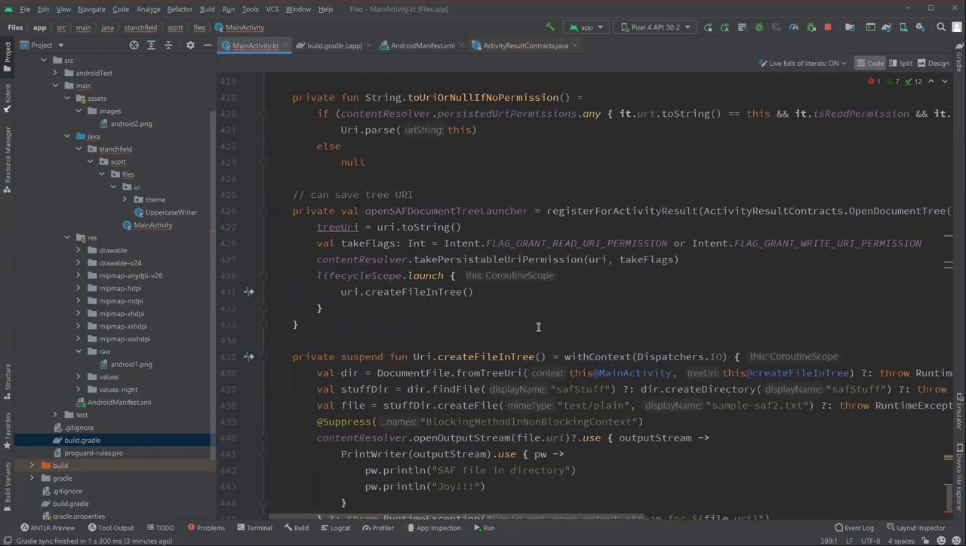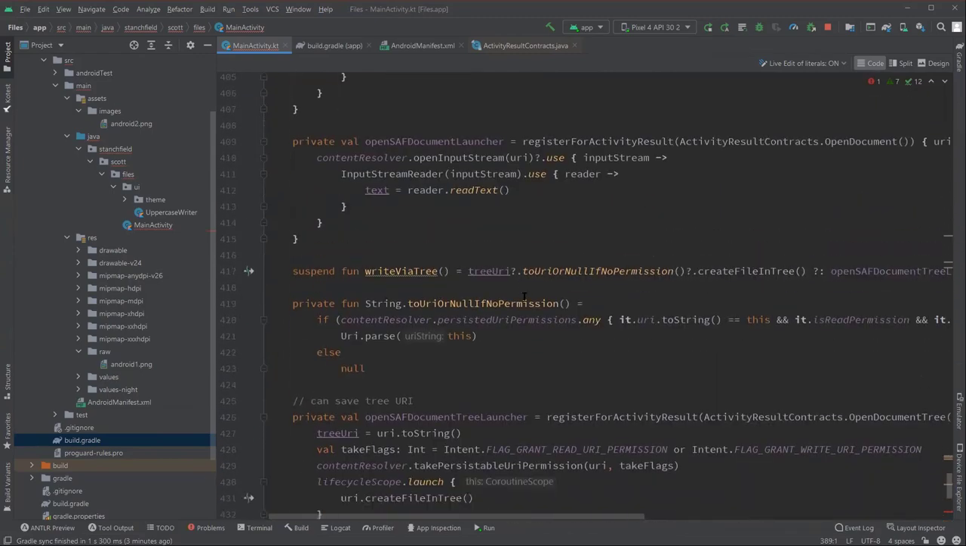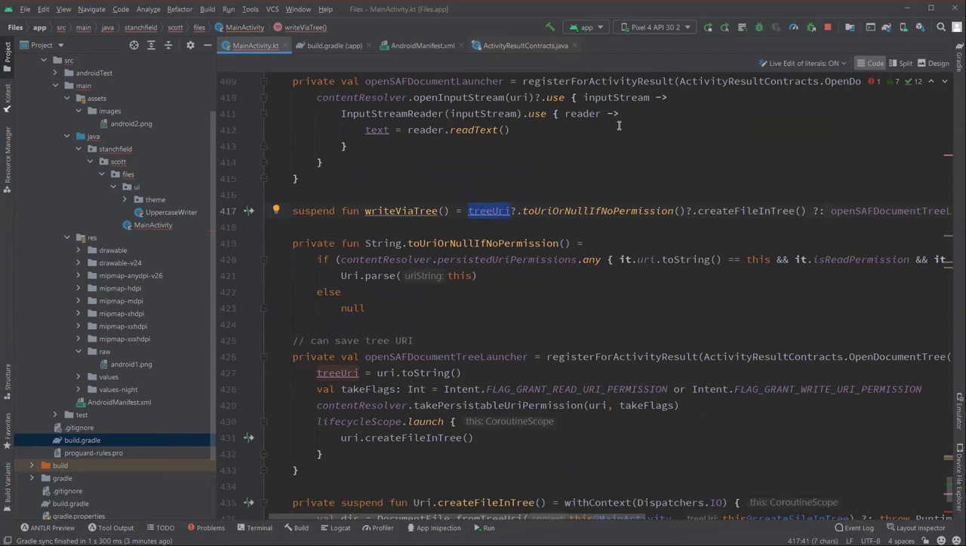Okay, so what these are going to do is I have this tree URI, which is reading and writing from the preferences. And whenever I want to do that write, I want to take a look at it and see, do I already own that permission? Am I already allowed to directly write to that thing or not? If so, I can directly go ahead and do my operations, whether it's creating, reading files, renaming, deleting, whatever.